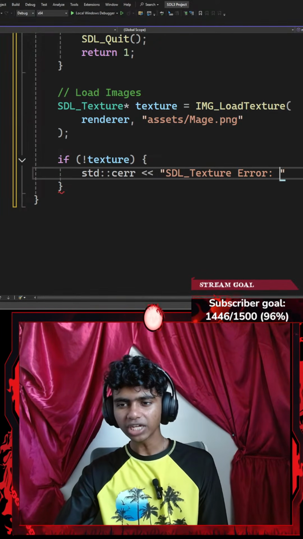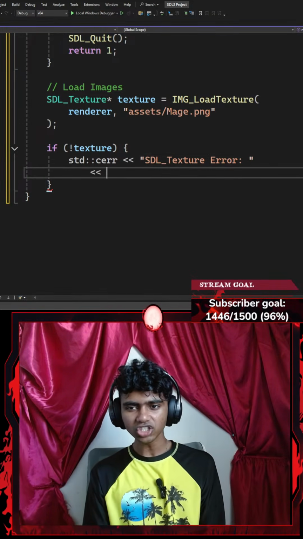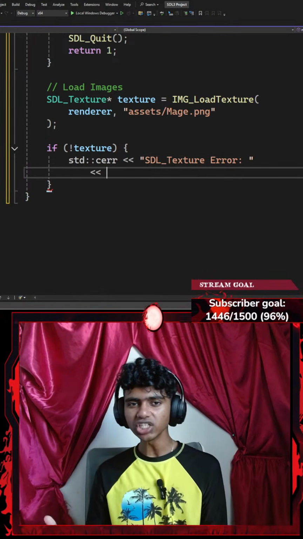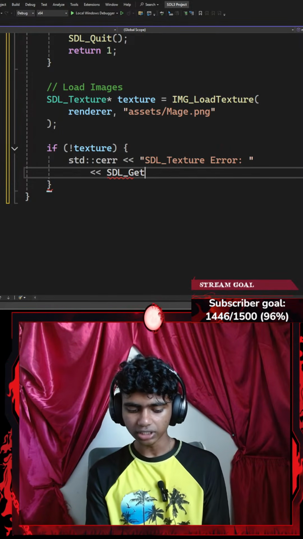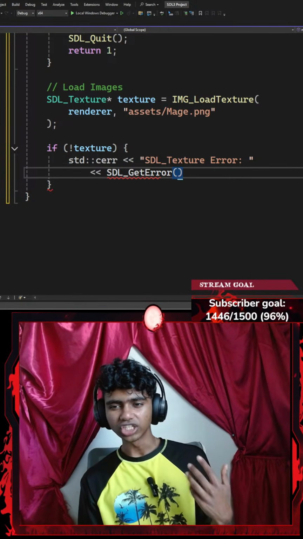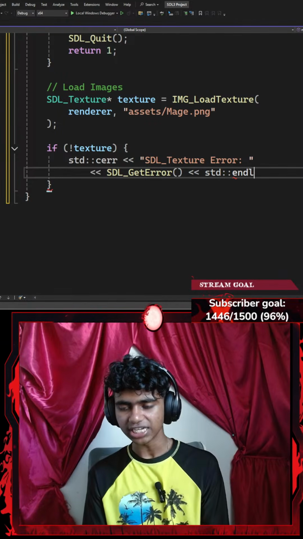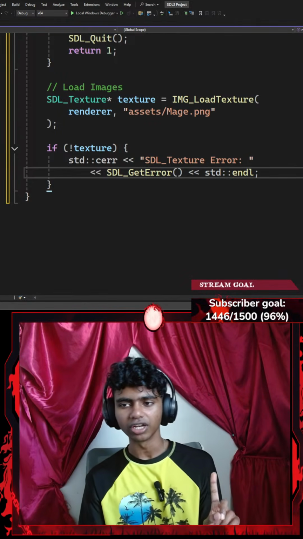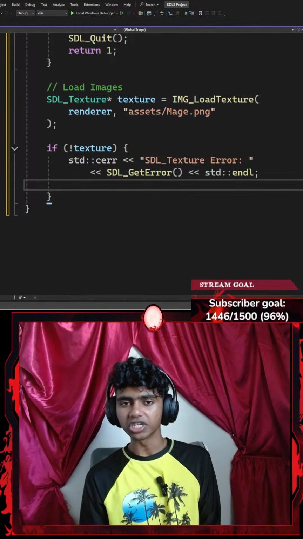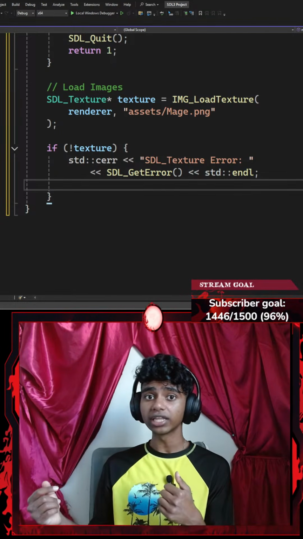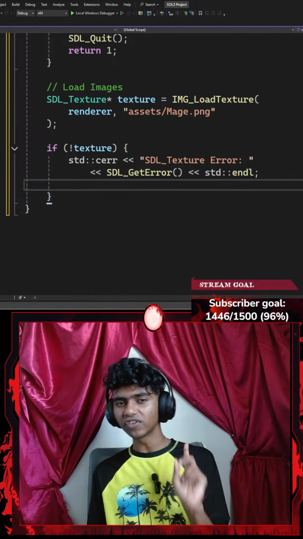Okay, and then after I'm done adding my SDL_Texture error, let's go ahead and add another insertion operator and use the function that actually gets me an error. To do that, I could go with something like SDL_GetError function. This function gets me the error, and then I'll go with another insertion operator, use a standard end line ending with a semicolon. Okay, perfect. Now, if my texture was not created properly, apparently I gotta destroy my renderer, destroy my window, and then quit my SDL, returning 1.